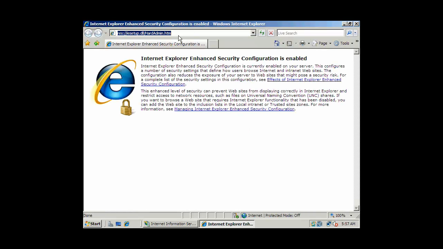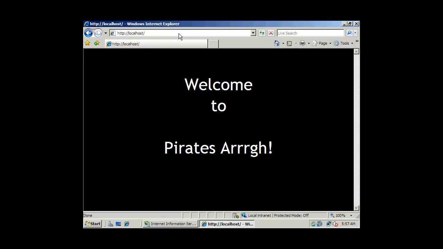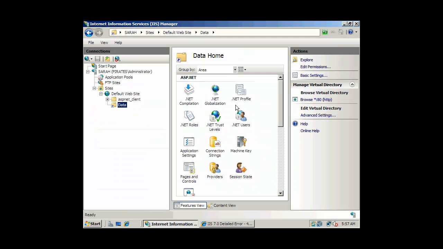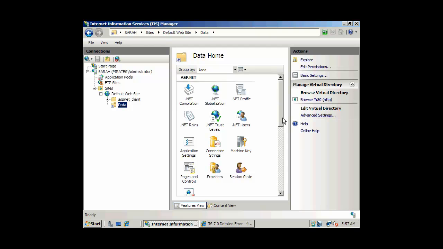So we'll go ahead and load up our web browser, localhost, and now if I try to go to data, notice it's forbidding me access because there's no default document, and that's just a good security feature. You wouldn't want directory browsing enabled on most of your folders, most of your virtual directories, but occasionally you might want to enable it. In this case, we're not going to put anything in this directory that is sensitive information or that we're afraid for prying eyes to see.